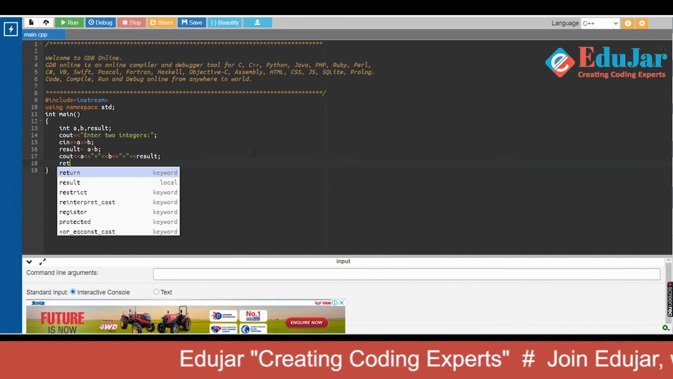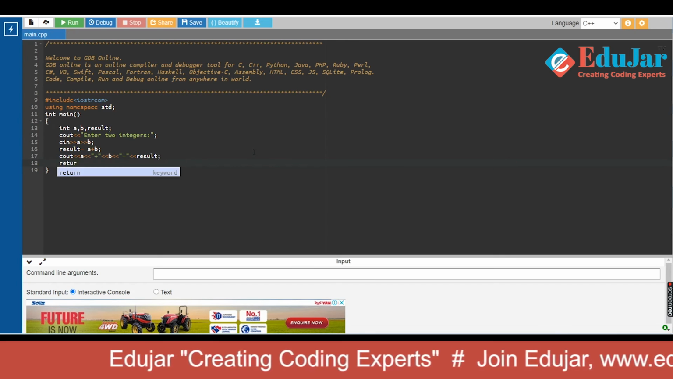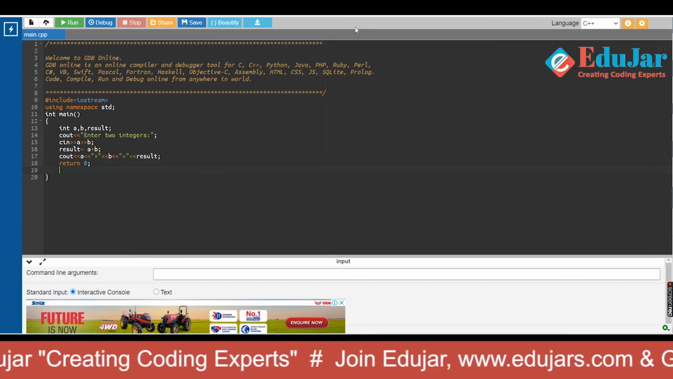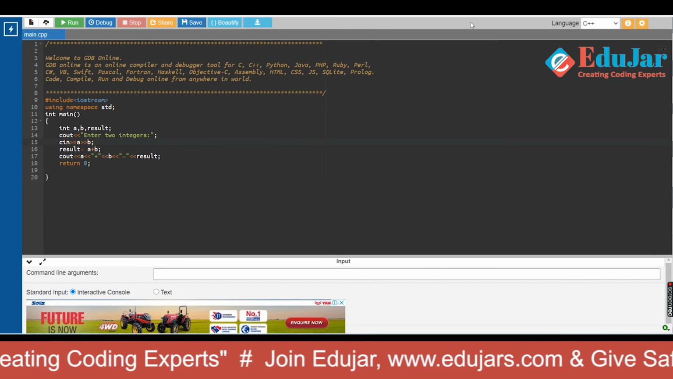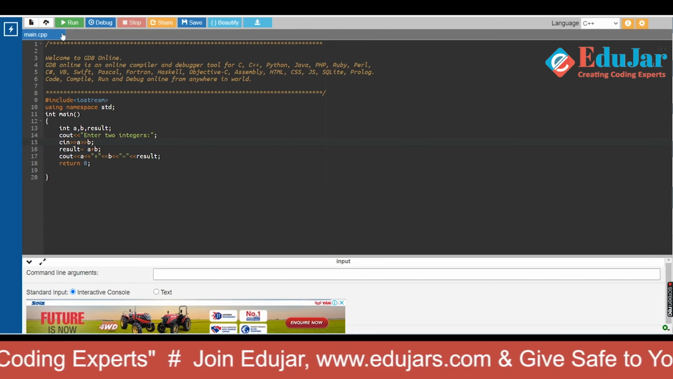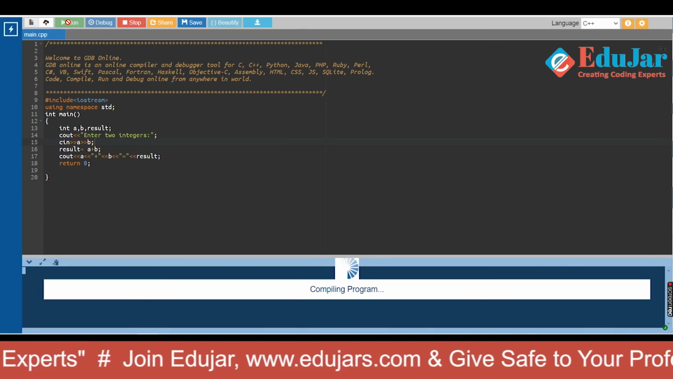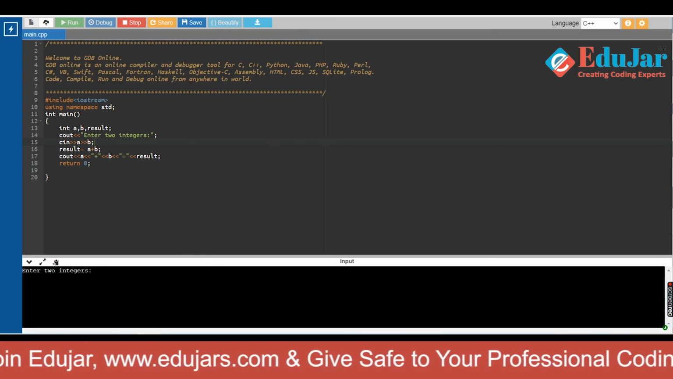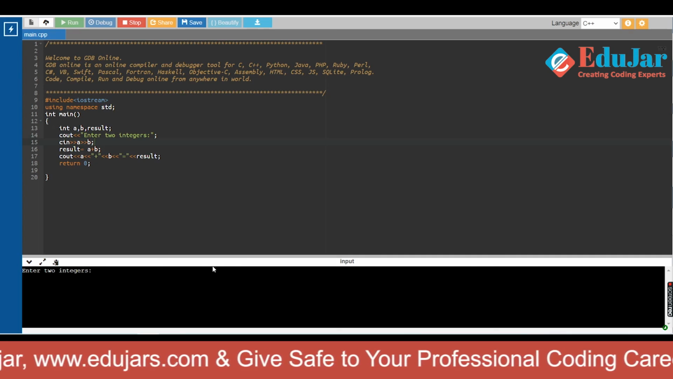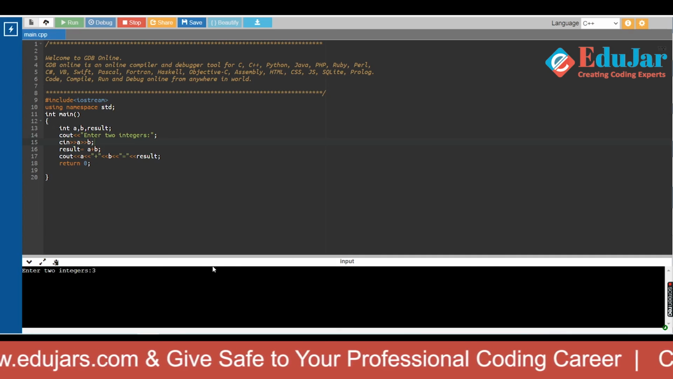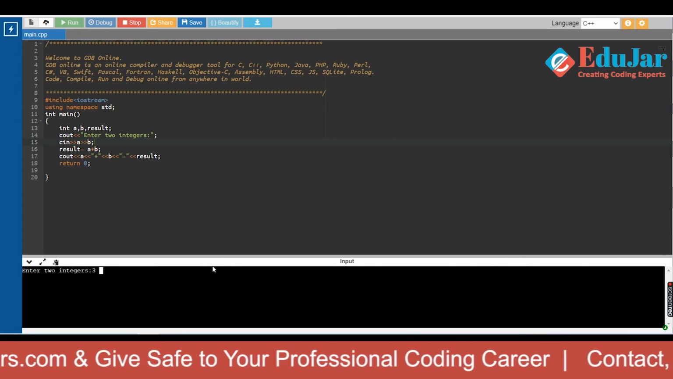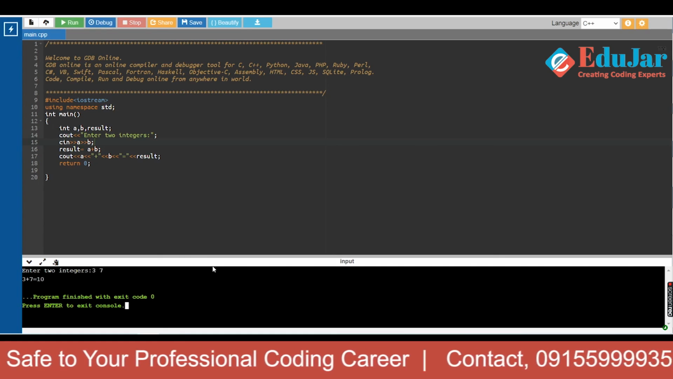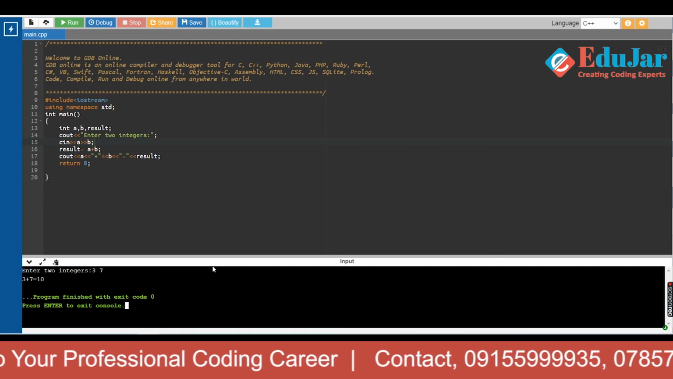We will return 0 to the main function, and our program is written. Now we will compile and run the program. So let's see the output. We are asked to enter two integers. So let's say 3 and we enter 7. So what is the output? 3 plus 7 is equal to 10.